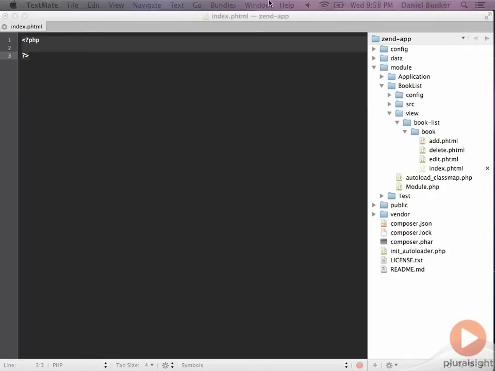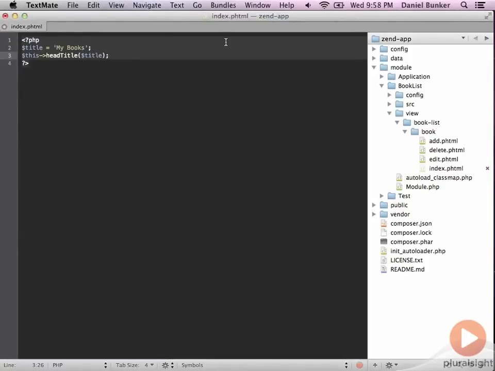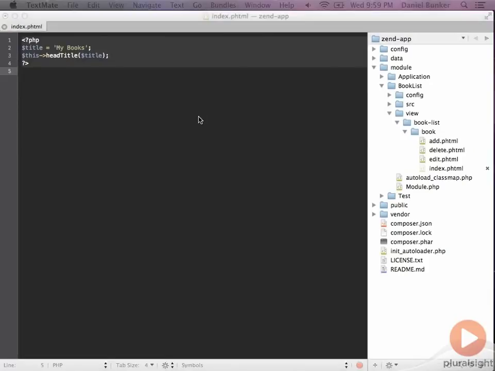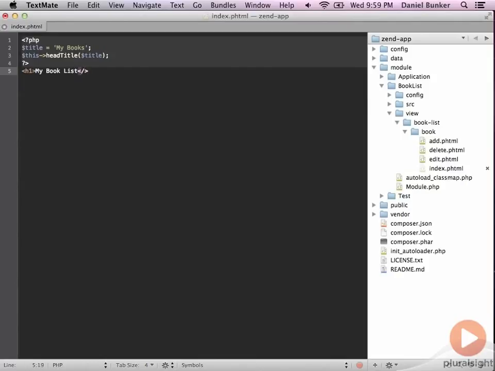So the first thing I'm going to do is give my page a title. I can do this in my first little PHP code block by specifying the title of my page. I'm just going to call this my books, and this head title is part of Zend that will set the title up in the header section of your HTML file. Next, I'm going to give the page a heading, and I could reuse the title above and echo that out, but I'm just going to call this my book list and close off the H1 tag.